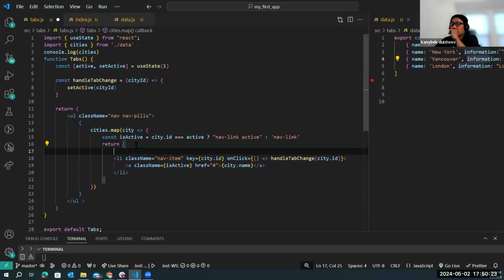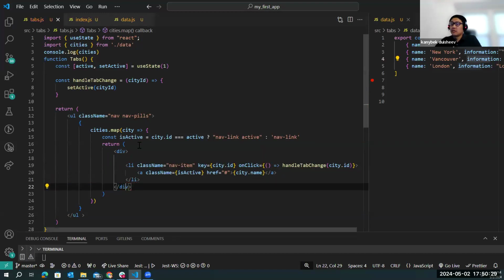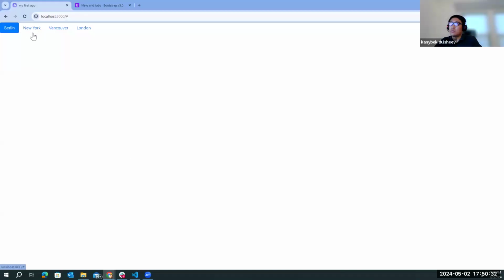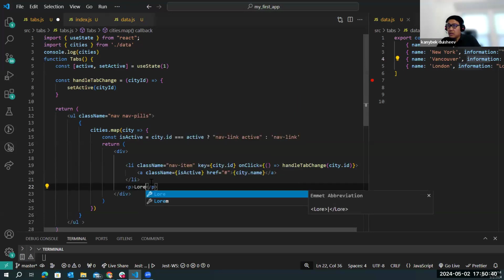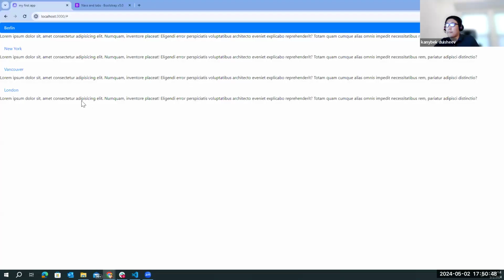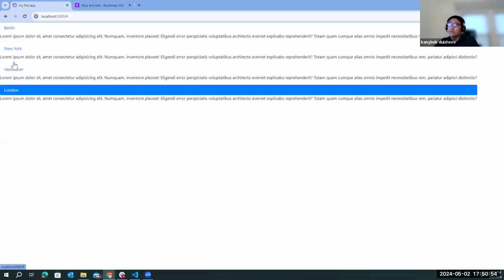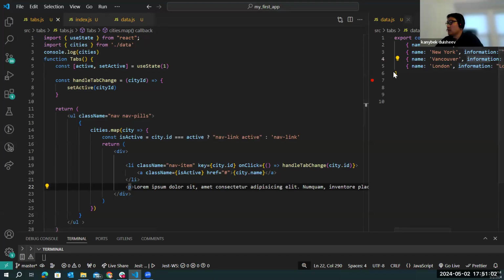Maybe we can wrap this li with a div first, and then inside that div we will also have some sort of area, like maybe a paragraph, and put here lorem. How does it look? Yeah, that's how it's showing for everyone, but we don't want that. We want to show it only when there is an active.